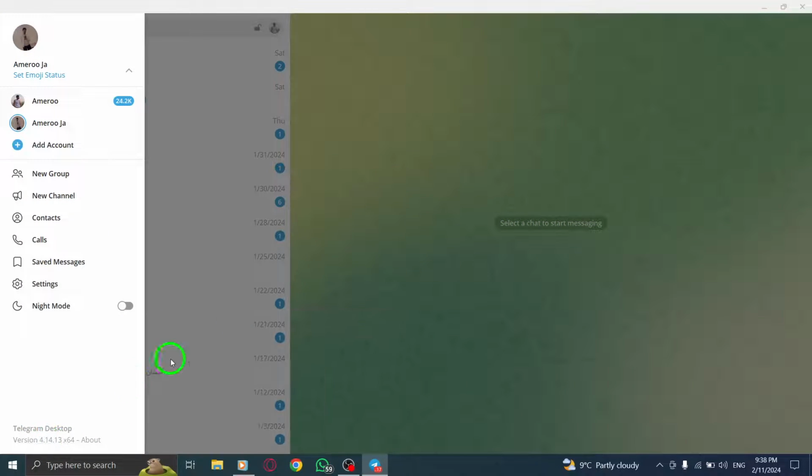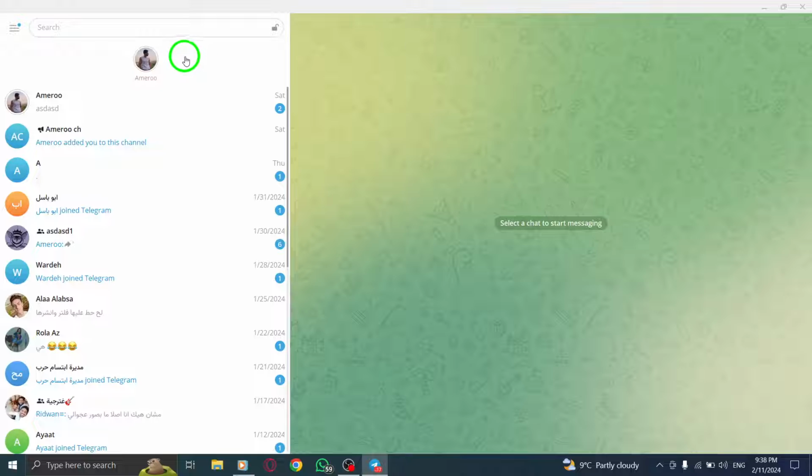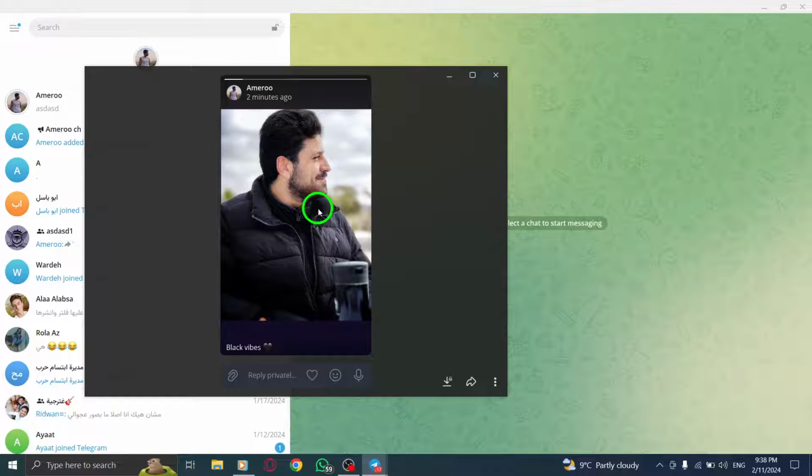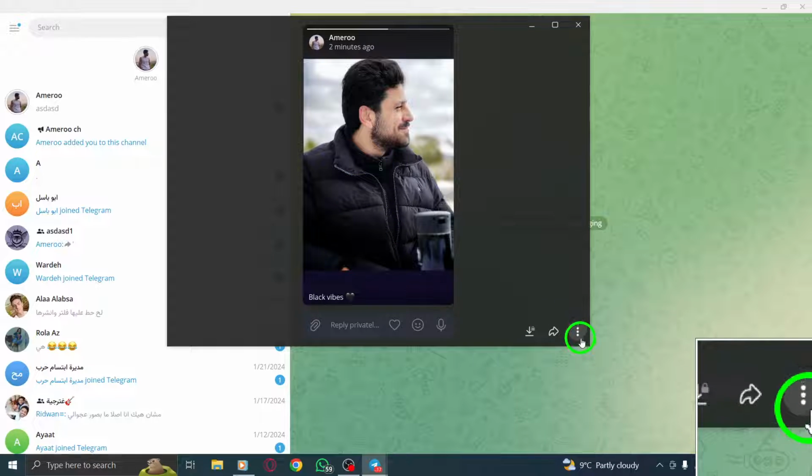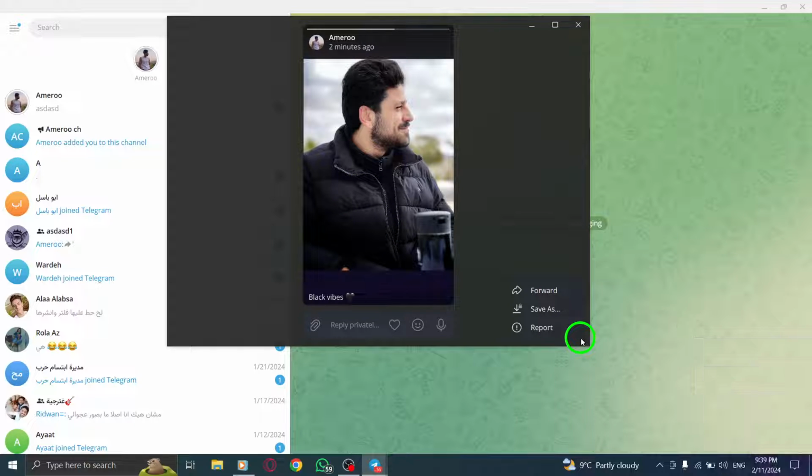Step 2. Open the story you want to share. It could be a photo, video, or text story. Step 3. Click on the three dots icon located at the bottom right corner of the story. This will open a menu of options.